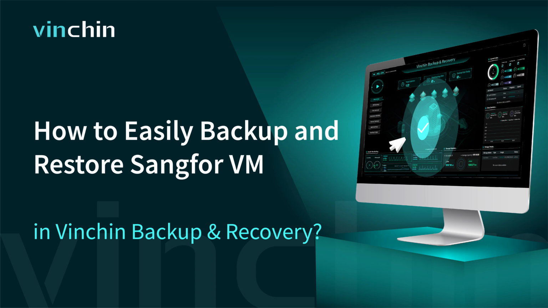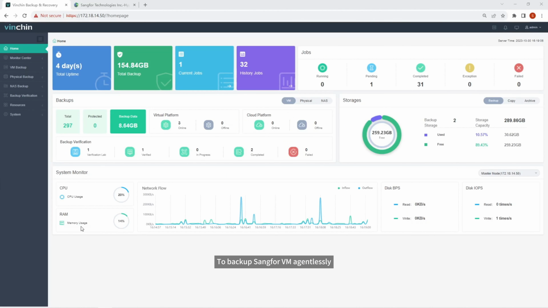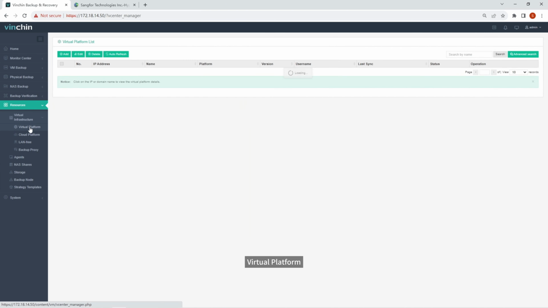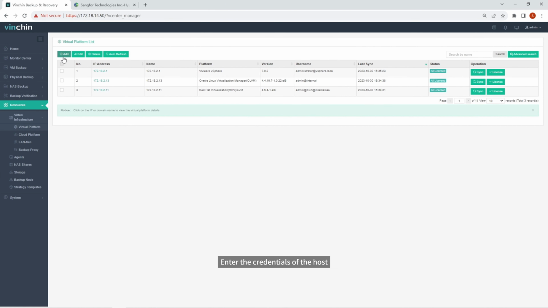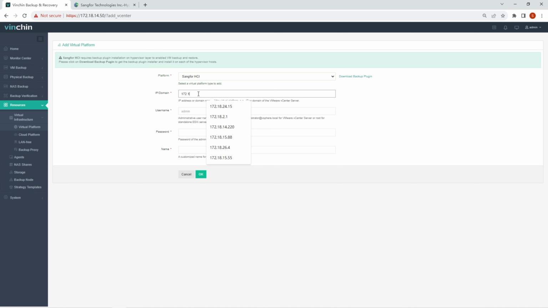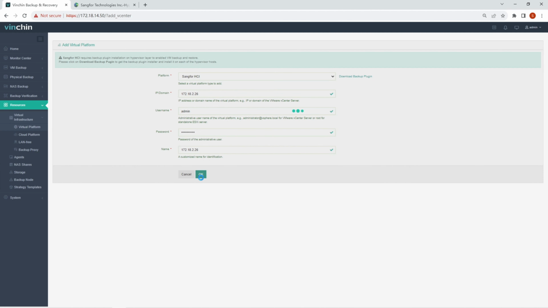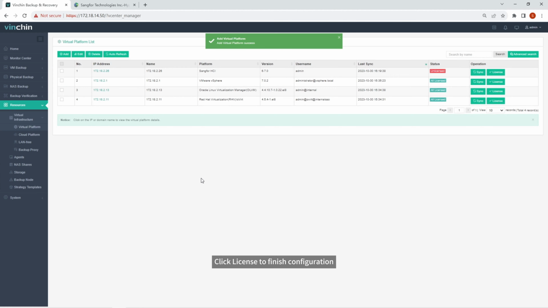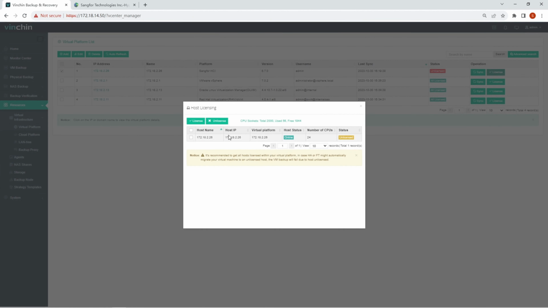In this video, you will learn how to create backup and restore jobs for Sangfor VM in Vinchin Backup and Recovery. To back up Sangfor VM agentlessly, you need to add the host first. Just click Resources, Virtual Infrastructure, Virtual Platform. Click Add. Enter the credentials of the host. Click License to finish configuration.